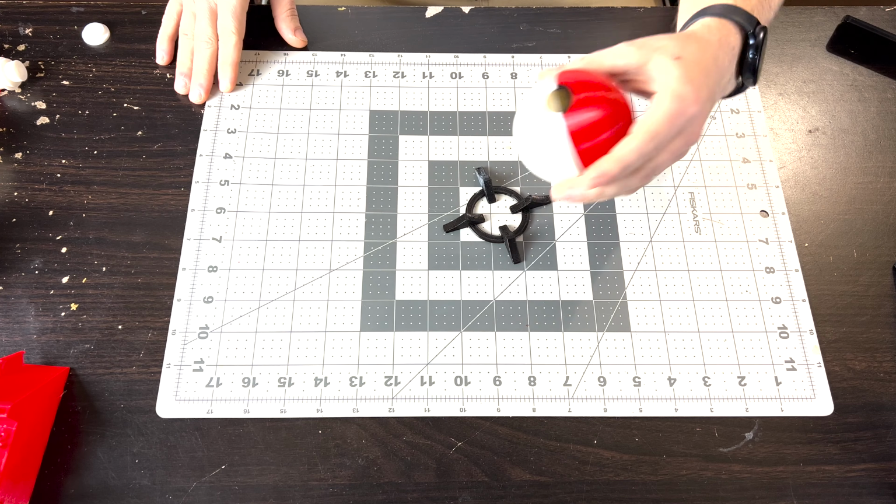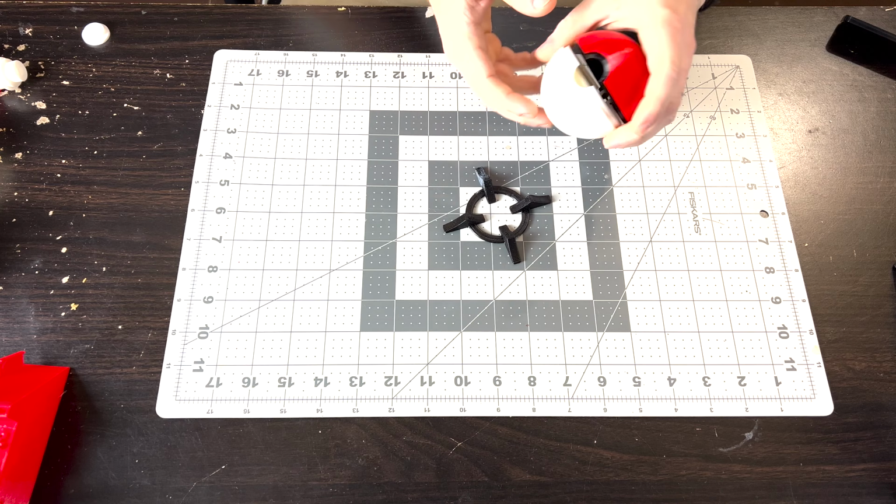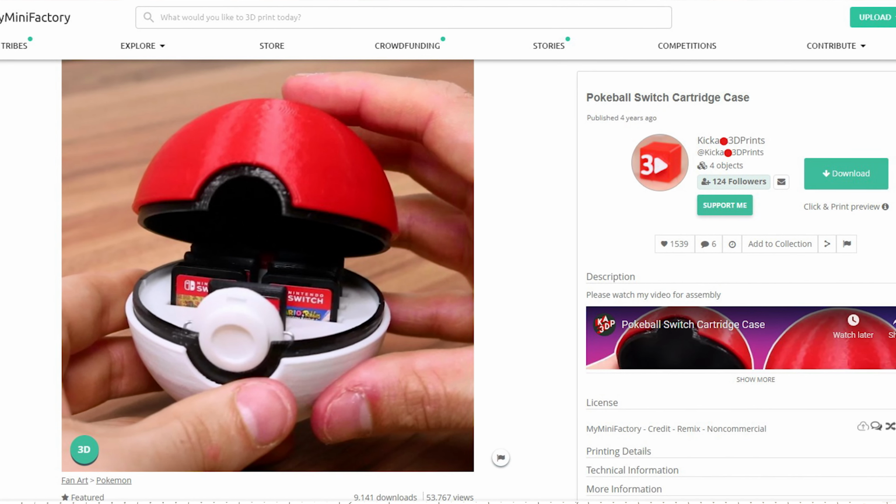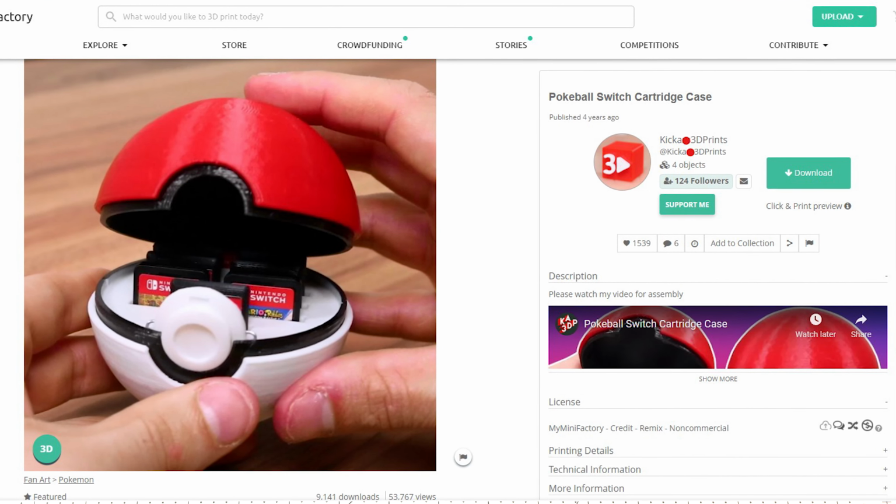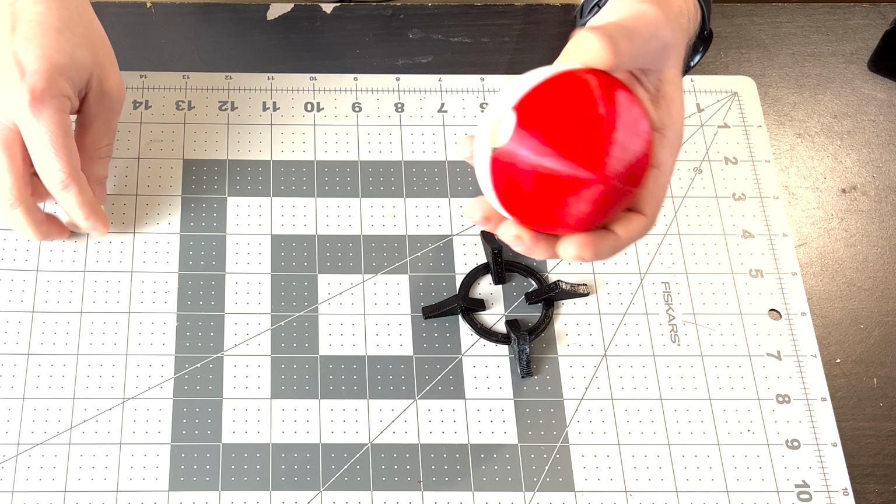The first model I printed was from MyMiniFactory.com, uploaded 4 years ago by, well, I can't really swear on this channel, so I'll just have to say Kick A3D Prints. You can see the link in the description.